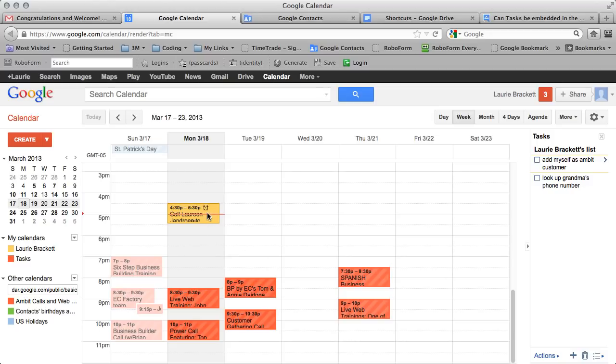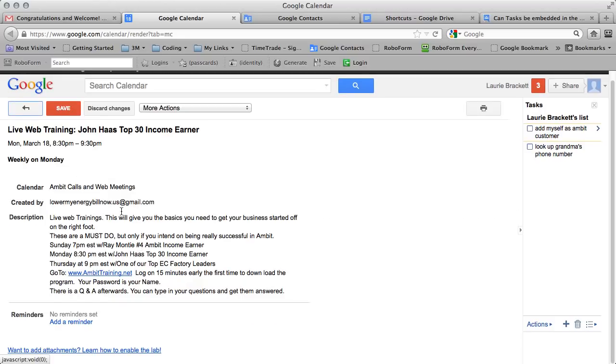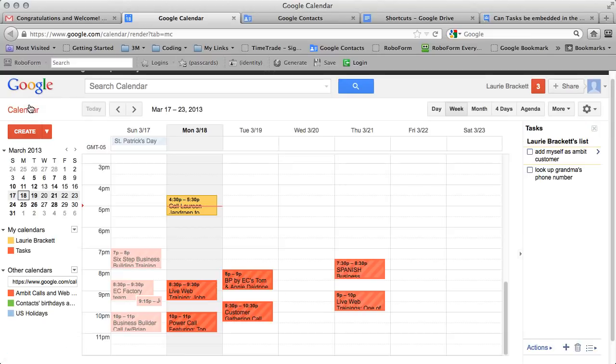Ah, wonderful. I love this. So now in yellow, we're seeing our personal appointments, and in this orange striped look, we're seeing the calendar that I just pulled in from our Ambit meetings. So I can see today at 8:30 we have a live web training, and if I want more details, I can click on that and see anything that the person who created this put in there. So it's pretty cool. I love this.